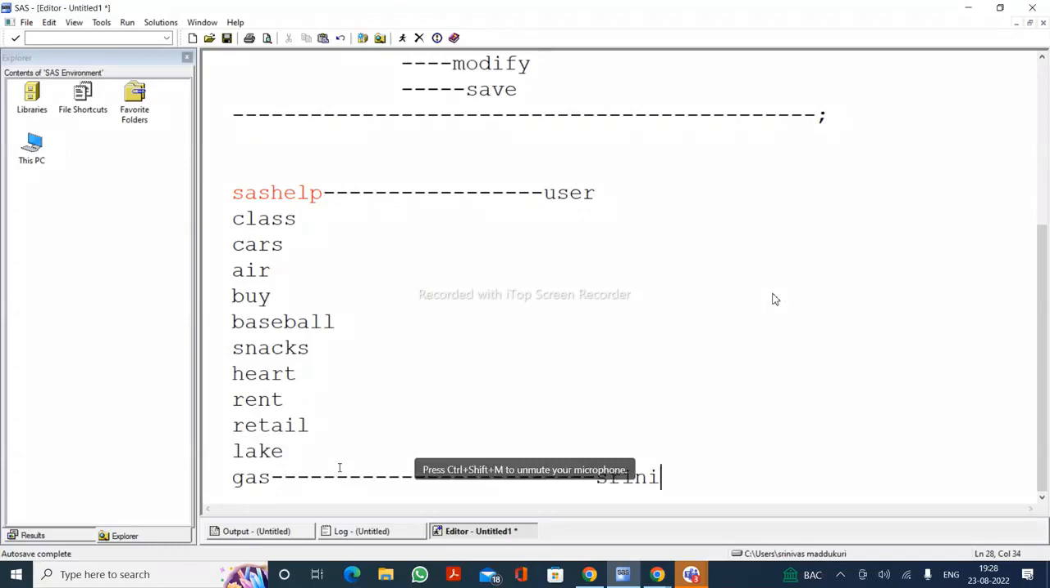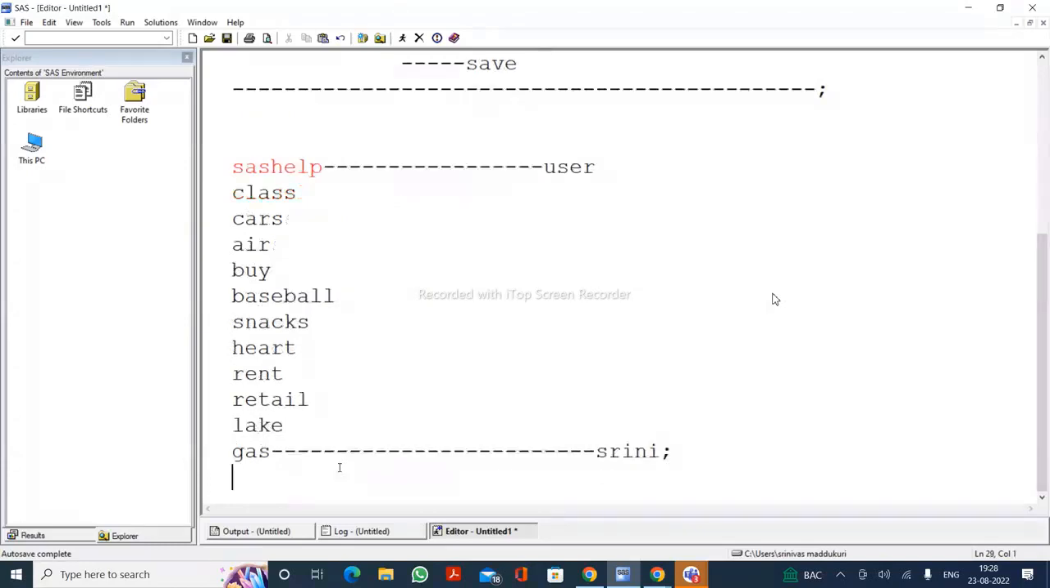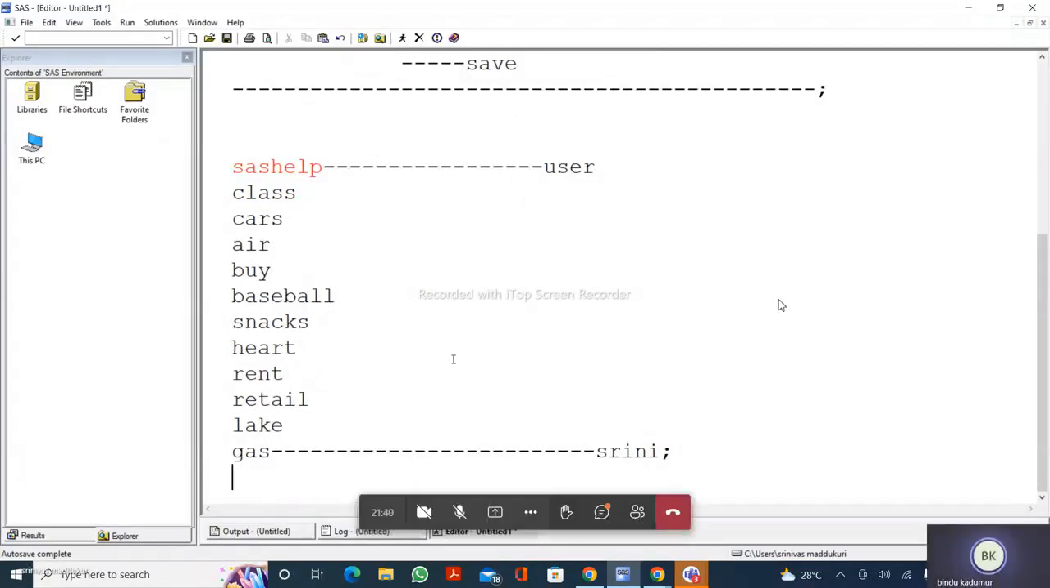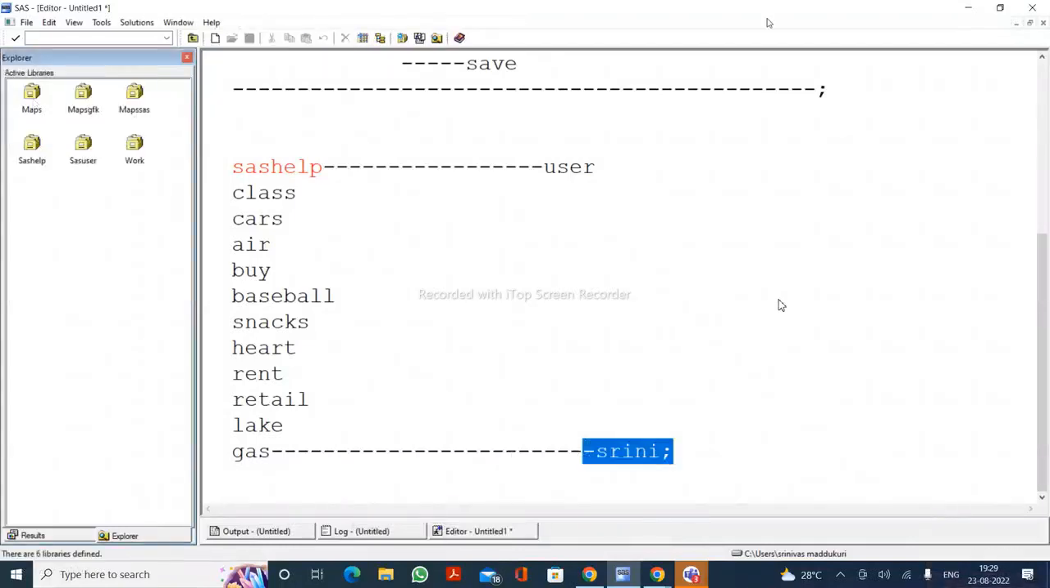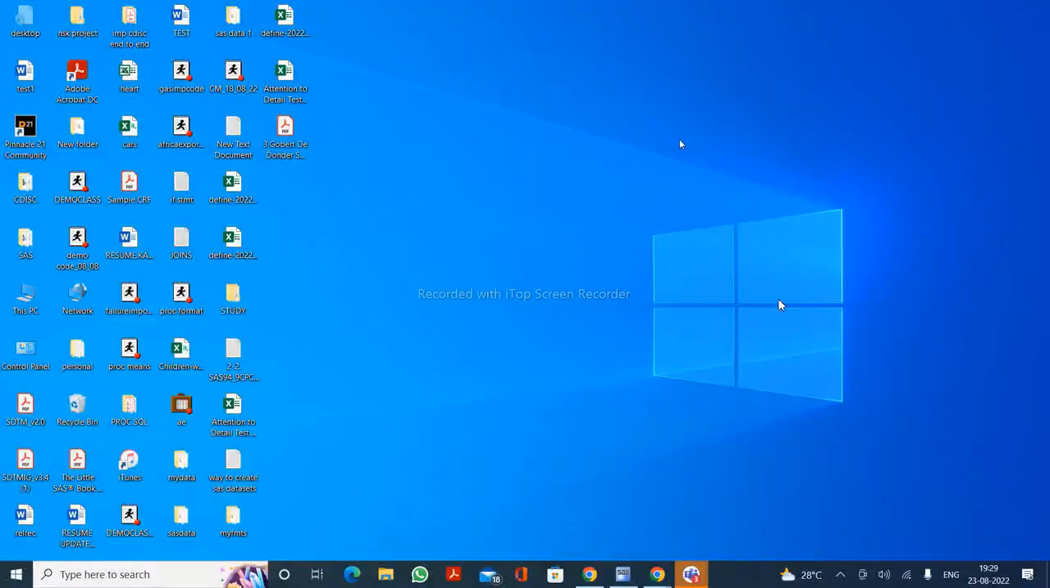If you want to copy the datasets, what is the procedure we use? Proc copy. But before copying, we should have a Srini library, and we do not have a Srini library. So first of all, I want to create a Srini library. I want to create this library to a folder on my desktop. I have a folder called my data.